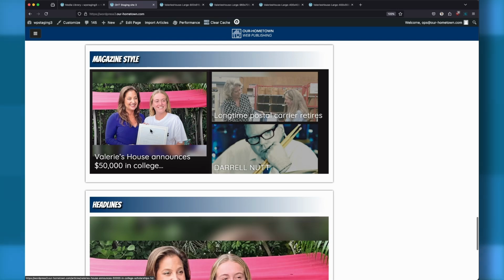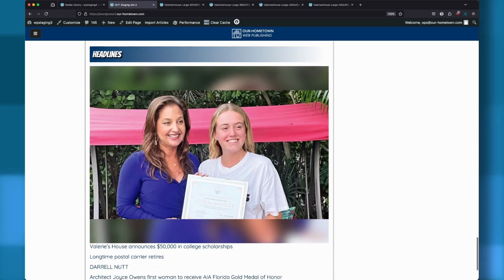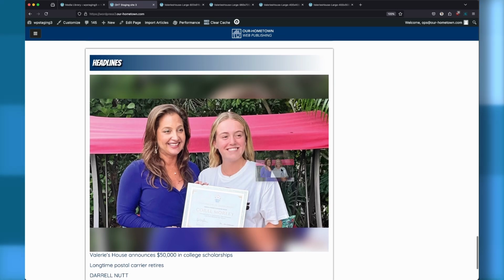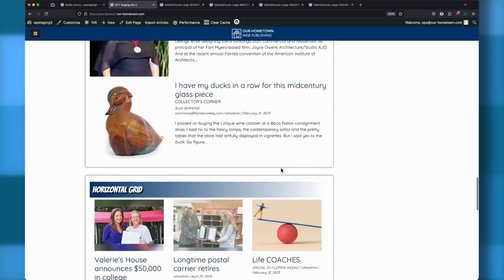The appearance of this will vary depending on how many stories are included, but normally you'll have the main hero article on the left here, and then it will squeeze in the subsequent articles here on the right hand side, depending on how many you want to include. And then finally here at the bottom, we have a different variant of the headlines where you have the single hero image for the first article and then just the headlines for the remainders.